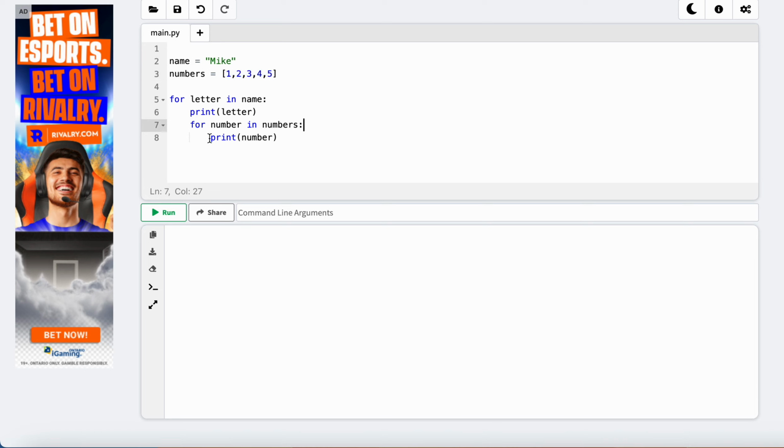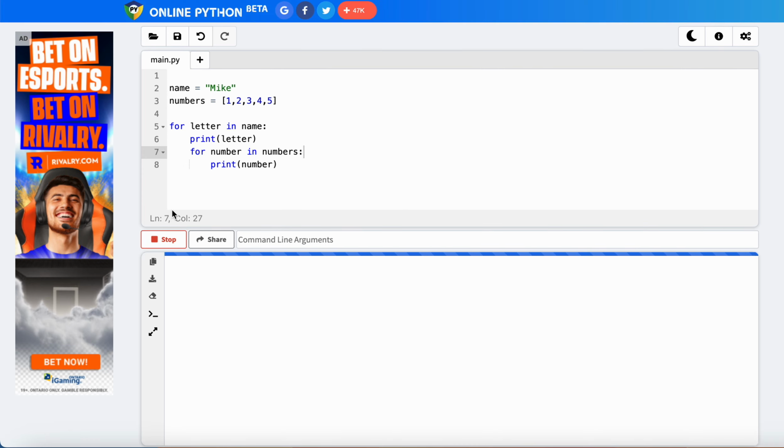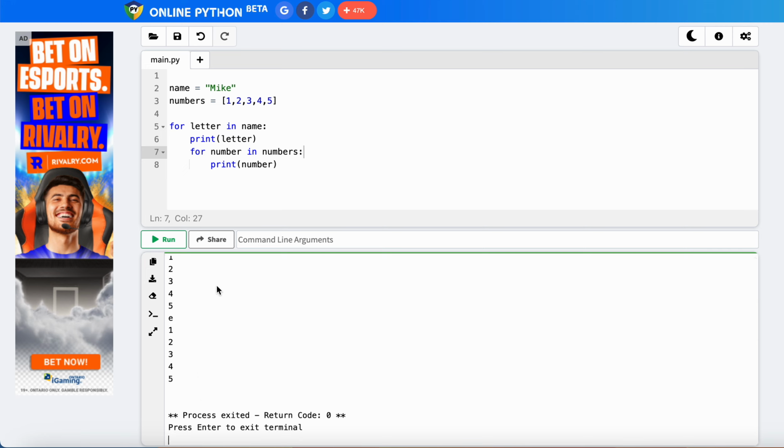So let me just quickly run this and show you down here what it looks like. All right, so as you can see, we have M, 1, 2, 3, 4, 5, and then we have I. Sorry, let me just highlight it for you. And then we have I, 1, 2, 3, 4, 5, and then K, 1, 2, 3, 4, 5, and then E, 1, 2, 3, 4, 5.